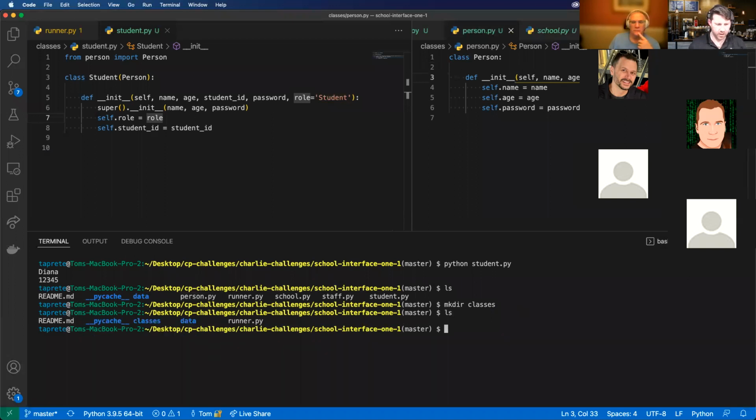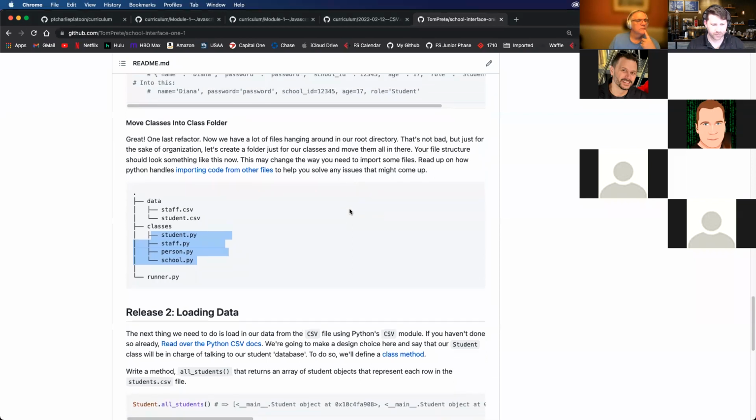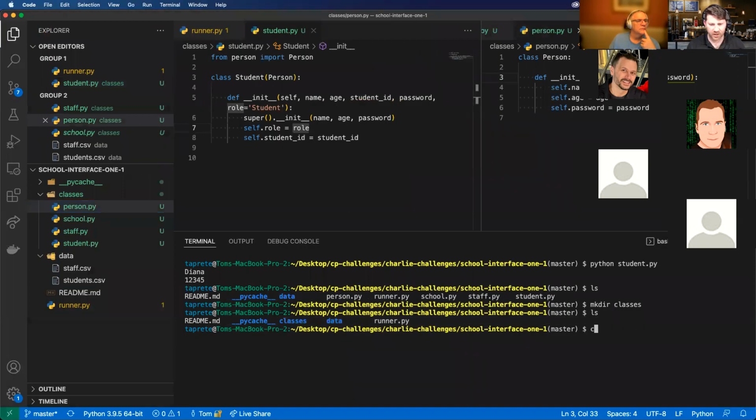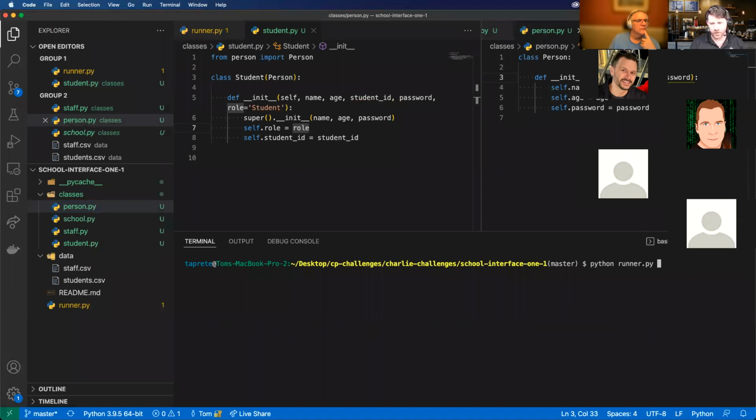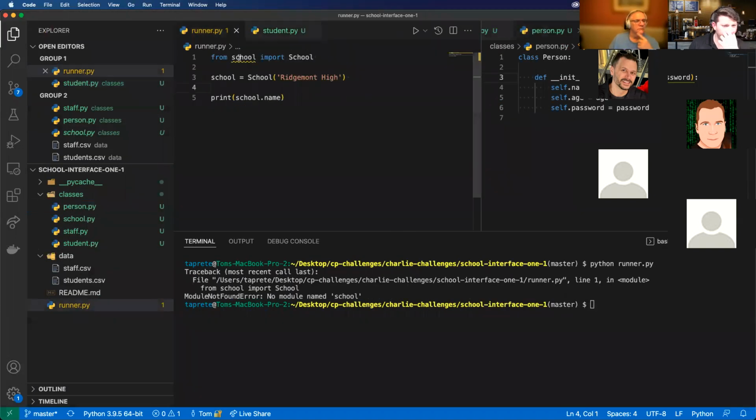All right, so I created a classes directory. Now this is a little bit more organized. Let's see what's going on. But let's just run the runner. Python runner. And now I'm getting an error message. All right. So from the runner file, I've got my linter on. Import school cannot be resolved. All right. So from the runner, I need to go into classes school to get to the school class. So I can do classes dot school.